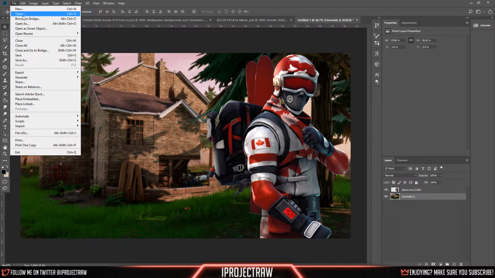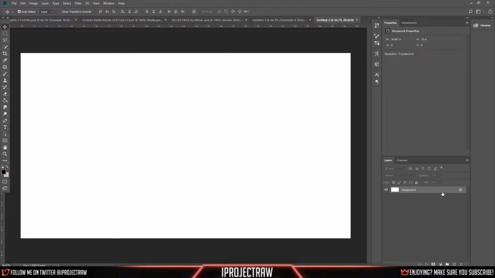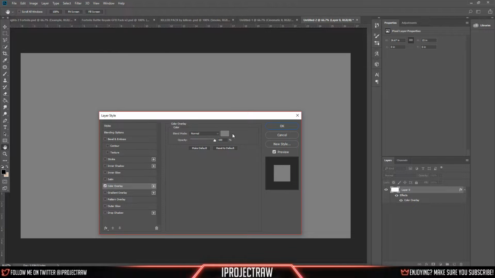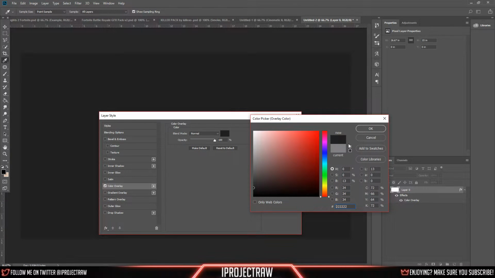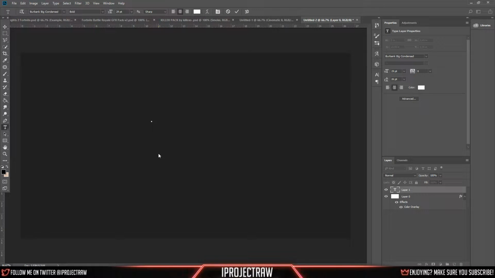So for my text, I typically make a new layer or a new workspace. Then we're going to unlock it, of course, and change the background to a dark gray so you can see what's going on. Click OK. Then go to your text tool. I'm using the Burbank Big Condensed font. Everybody knows that font by now, at least I hope. We'll make it 150, and then we'll do Fortnite highlights. How about we do that?